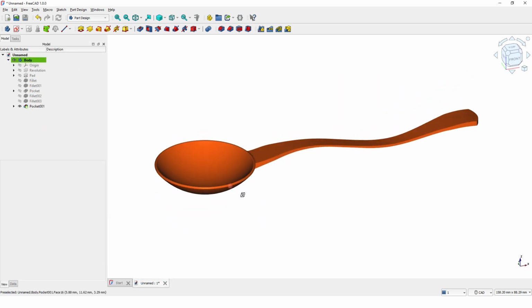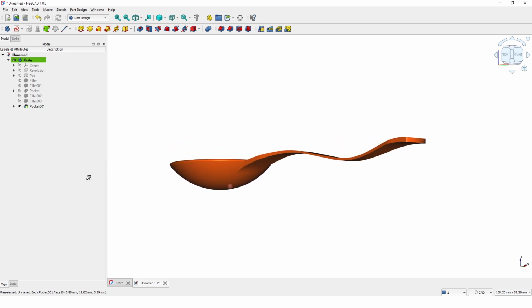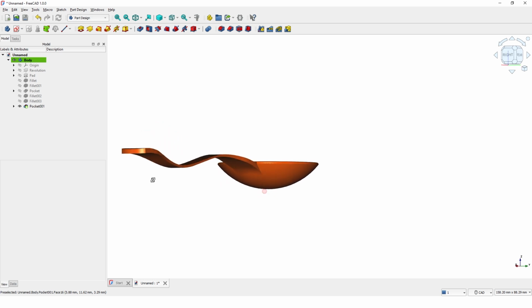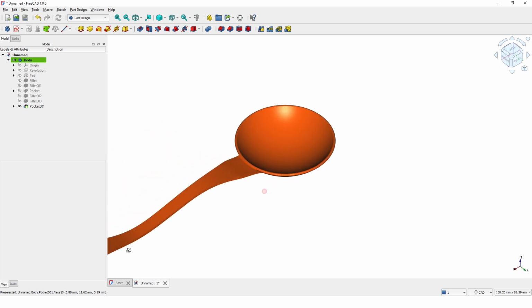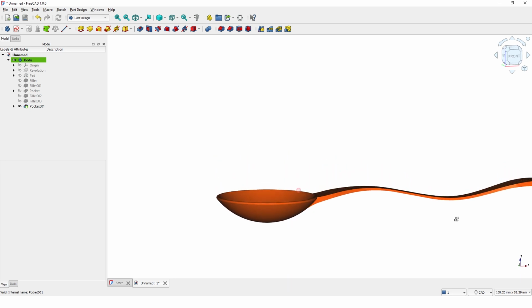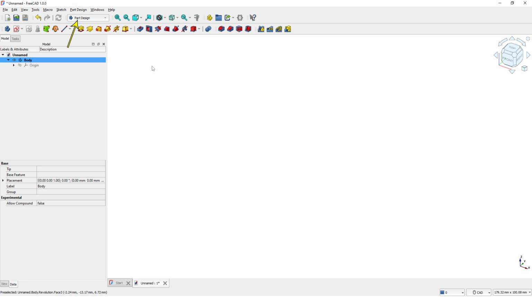In this video, I will show you how to create this spoon using FreeCAD 1.0. There are many ways you can create this model, such as using curves and surfaces. But since this tutorial is for beginners, I'm going to model this part using normal solid modeling technique. Okay, let's get started. I'm going to use the parametric part template and I am on the Part Design workbench.